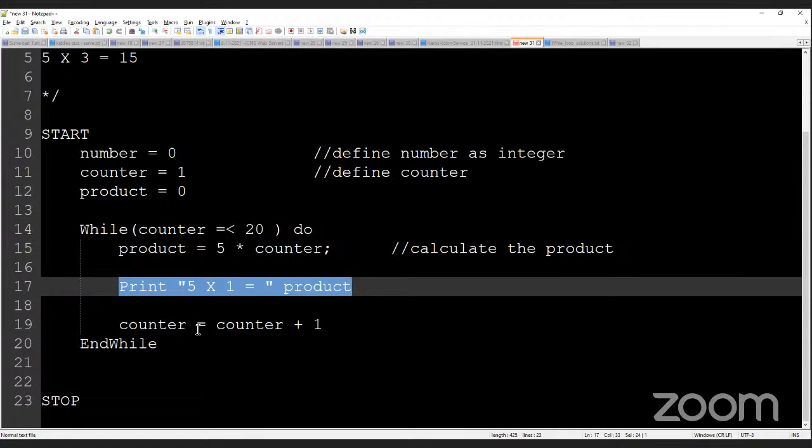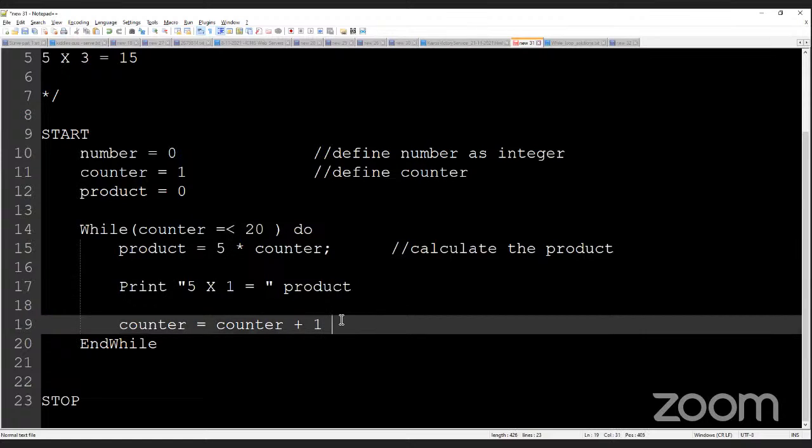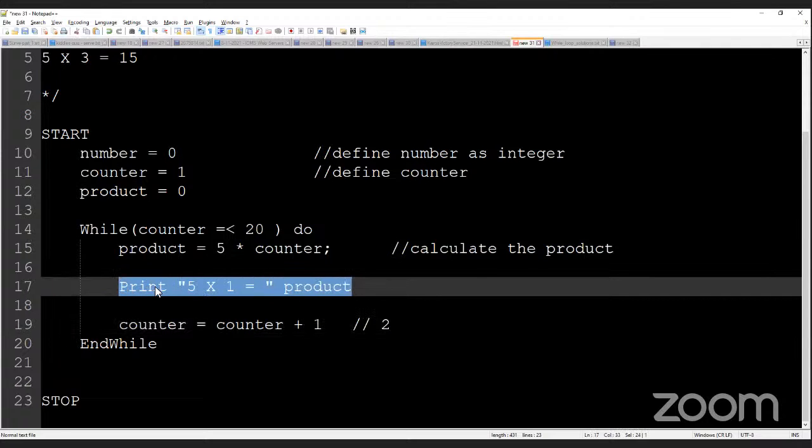But when it goes around the second time, when counter reaches 2, because by the time it goes around here, for the first time, counter will be equal to 2. But when it goes around again, it will print out 5 multiplied by 1 equals product again. The product is going to be correct, but under this one, 5 multiplied by 2 the second time around. So you have to put counter there too.